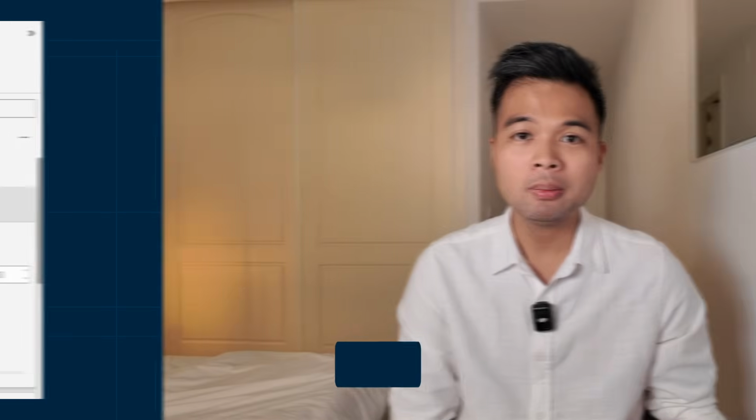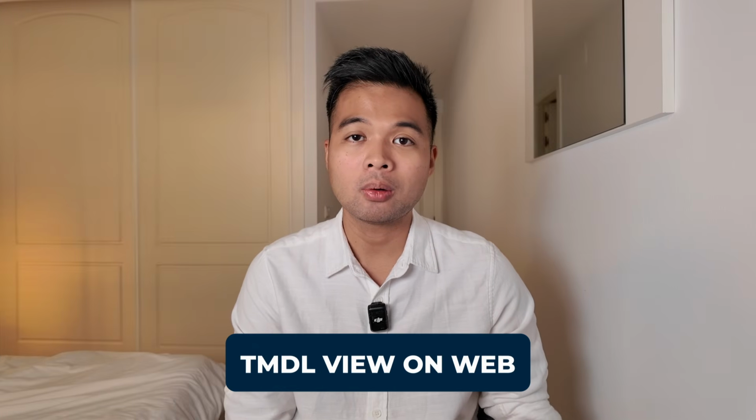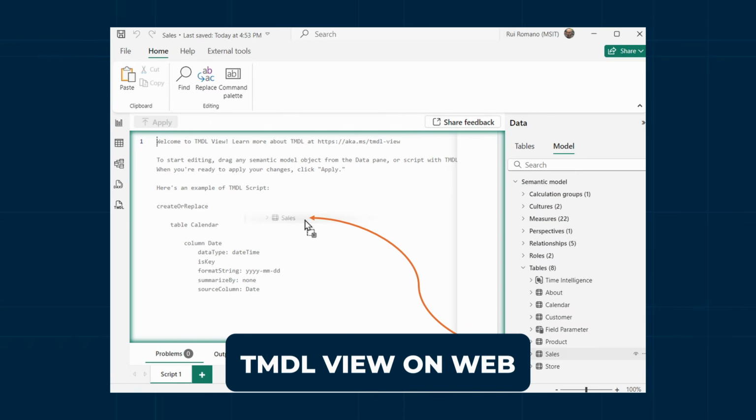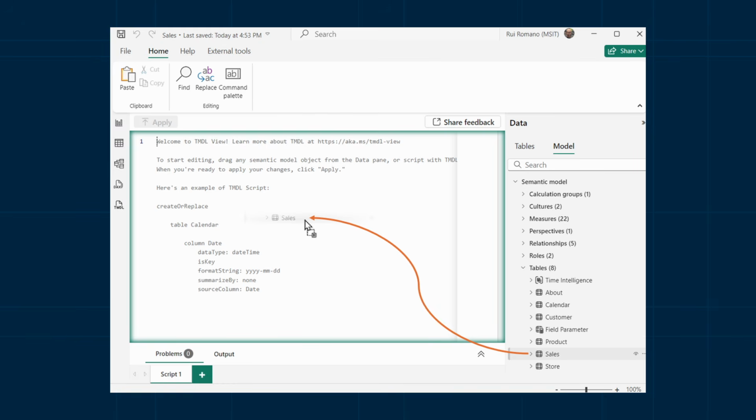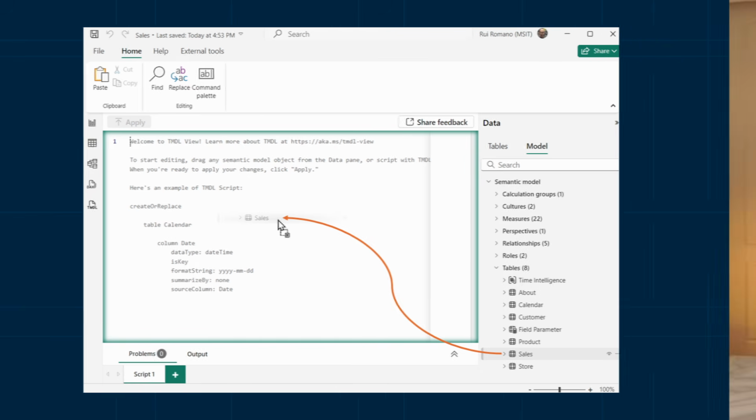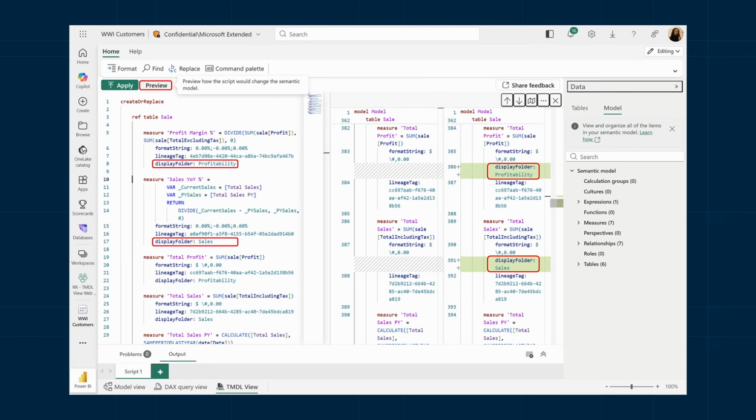TMDL View on web is now in public preview. TMDL View in Power BI Desktop basically lets you modify your semantic models using a code editor, and it's mostly useful for things like bulk edits or automations without having to do them manually in the UI. Making this available on the web is huge because it opens up this capability to users who don't have access to Power BI Desktop like Mac users.